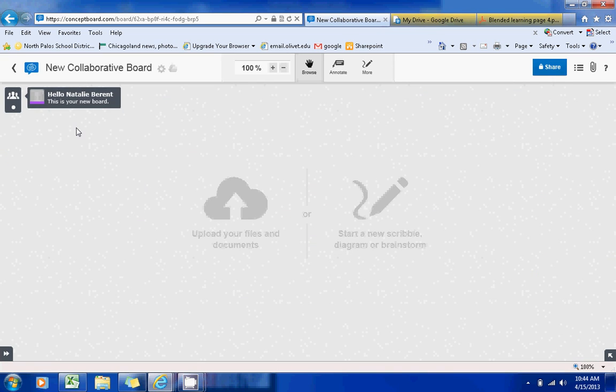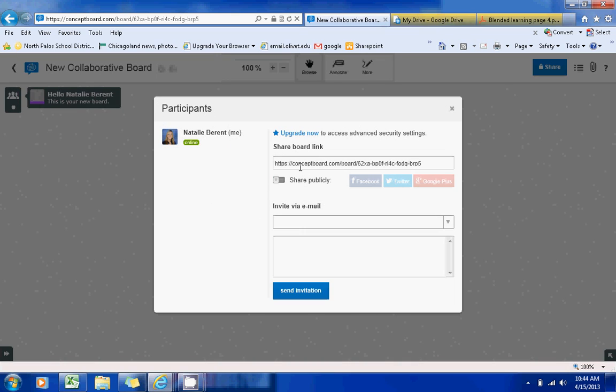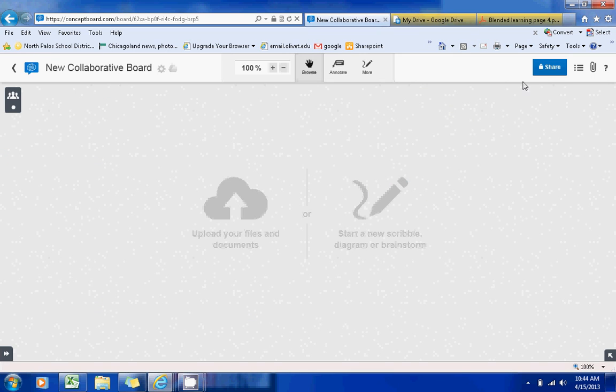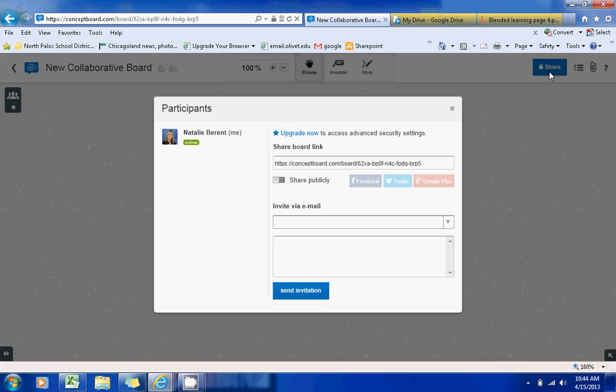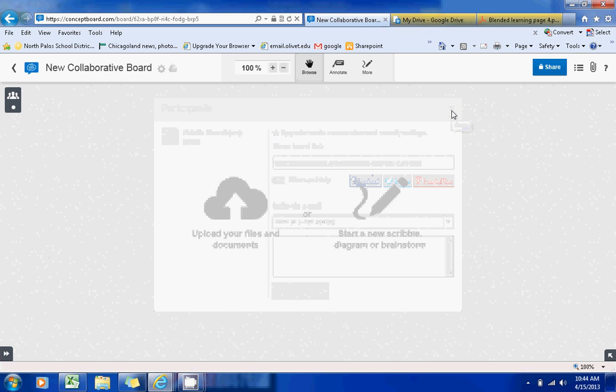The first thing you may want to do is add other users that you'd like to be able to edit the board collaboratively. You can do this by clicking on this button here to the left and either sharing a link to the board or inviting users via email. There's also a share button here to the right, which will take you to the same screen.